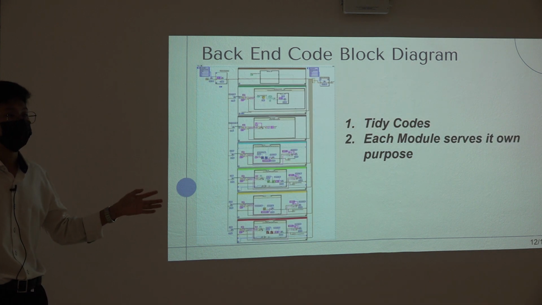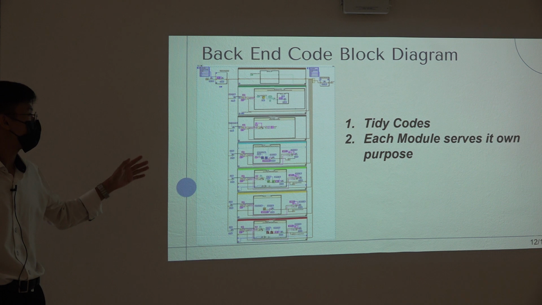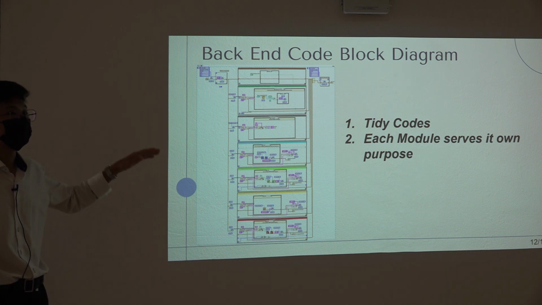And this is the block diagram of the program. As you can see, it is very neat, as each loop serves its own purpose. One particular loop just focuses on the data logging, one particular loop just focuses on the error logging, and another one for the transmission and also data acquisition.